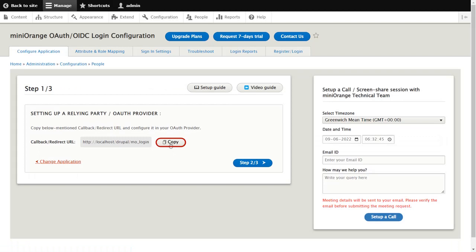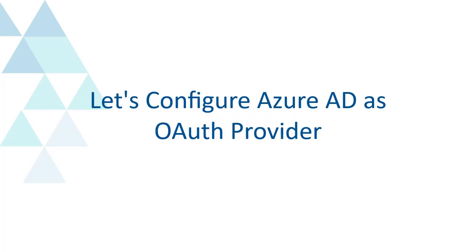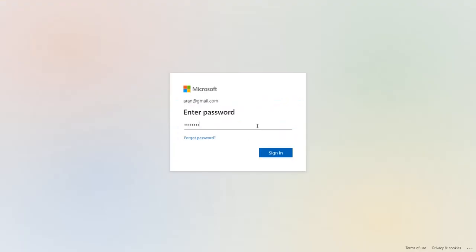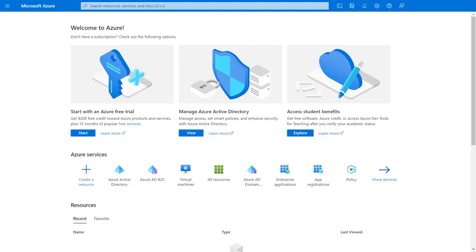In step 1, copy the redirect URL and click on the step 2 button. Let's configure Azure AD as the OAuth provider. Log in with your Azure AD credentials. Navigate to the Azure Active Directory.